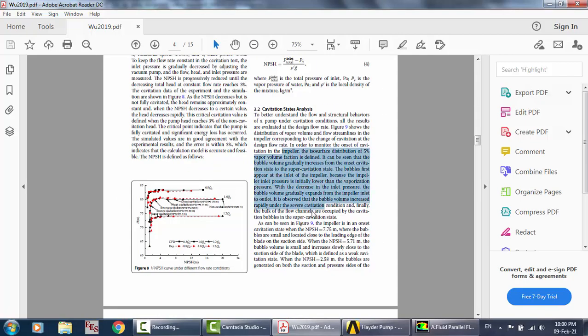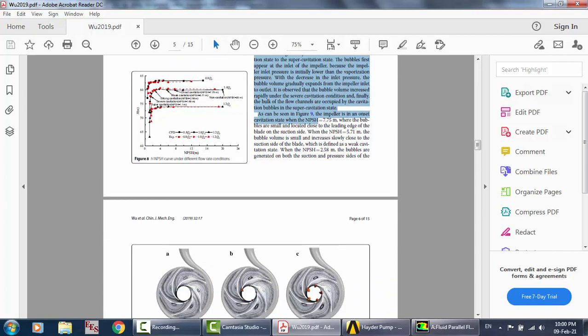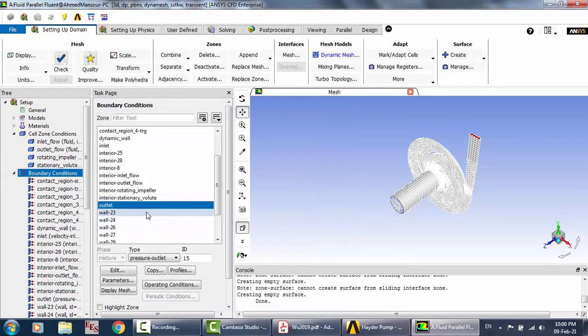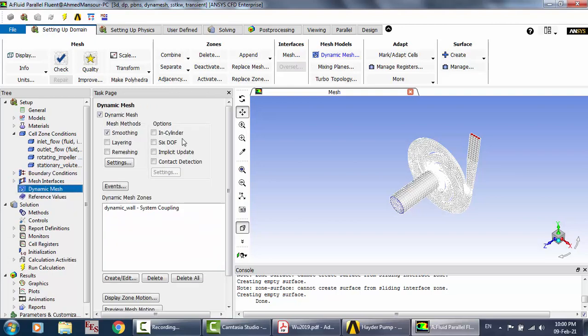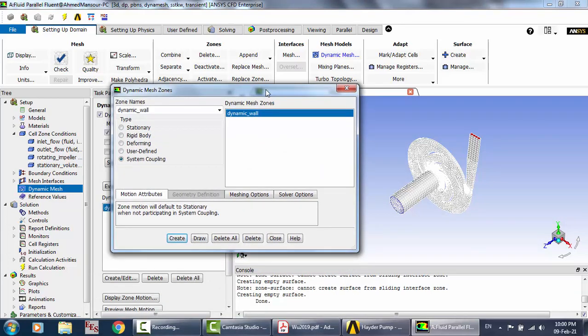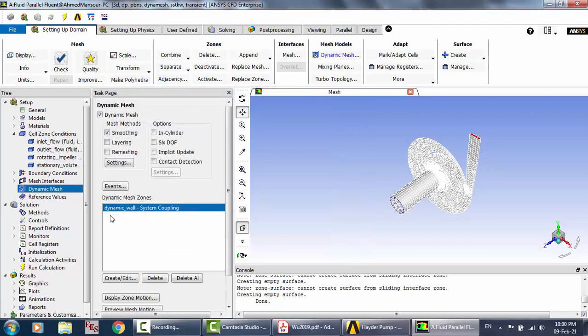For instance, you'll find here lots of details about these kind of things. And after the boundary conditions, do not open any measuring faces. They are automatically done. Okay, now here's the dynamic mesh. It's the first time you will find create and edit, and then you will use the dynamic wall. We have given it this name in meshing, the dynamic wall, or for the fluid solid interface, use its system coupling, and then click create.